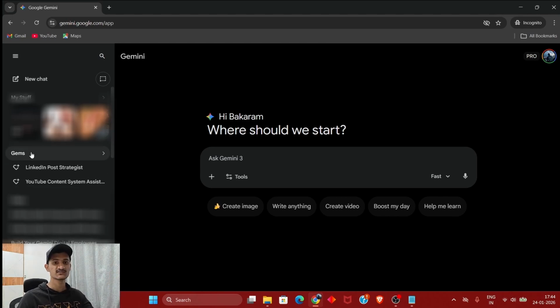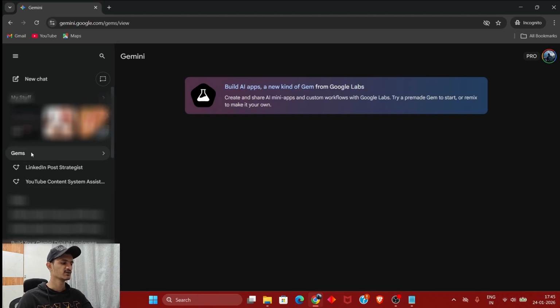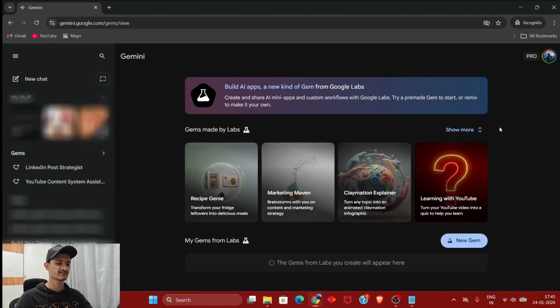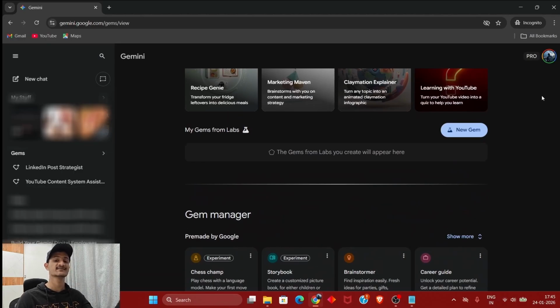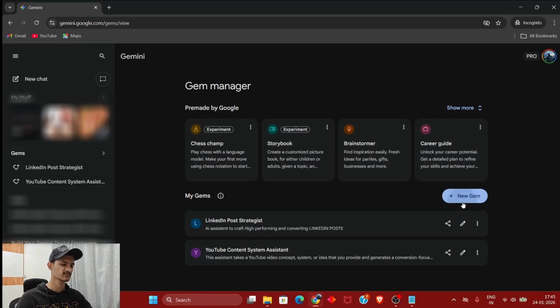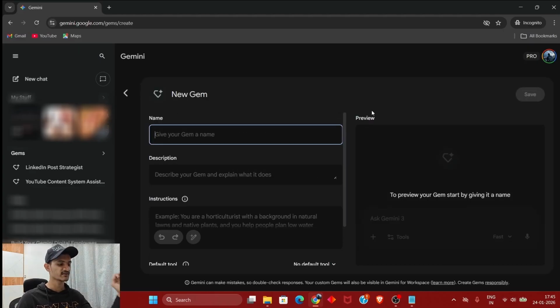On the left side section, you will see this gems tab. You need to press that. You'll get into this interface. You need to scroll down. You should not press this new gem. You need to press this one. Now you press that, you will get into this interface.